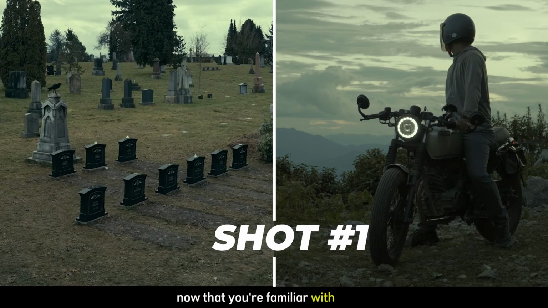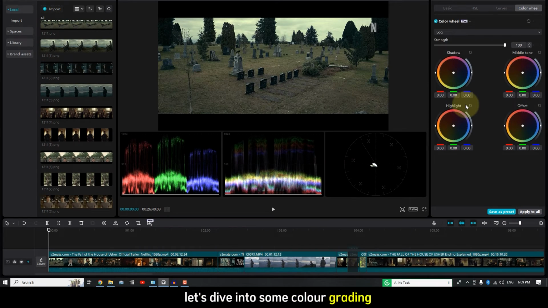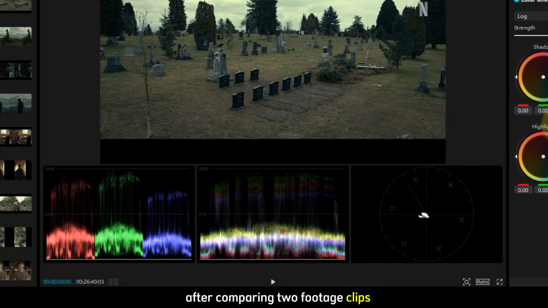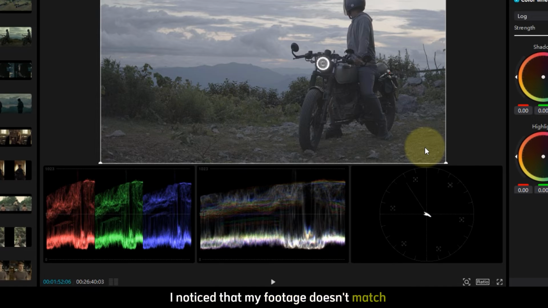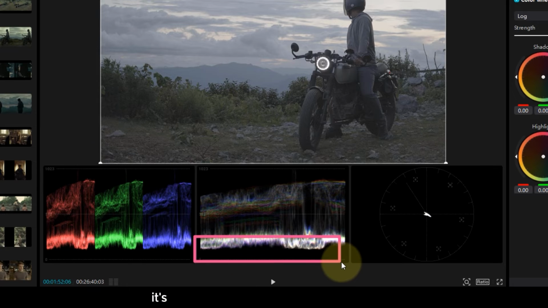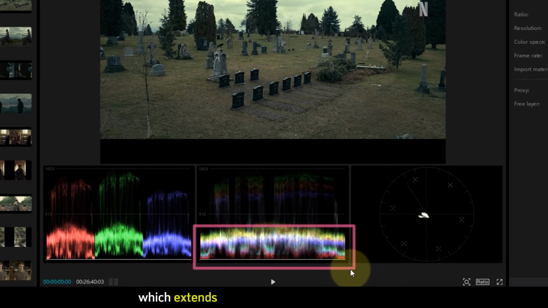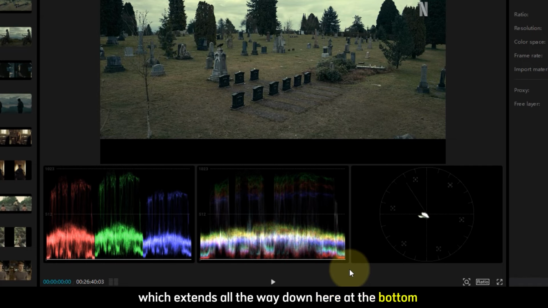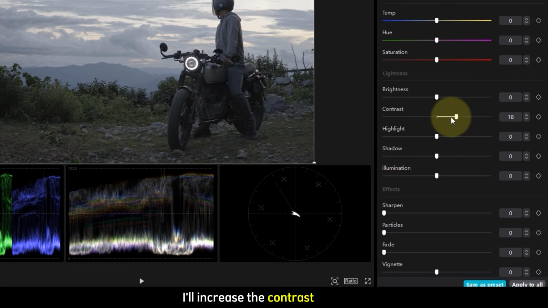Now that you're familiar with the tool, let's dive into some color grading. After comparing two footage clips, I noticed that my footage doesn't match the contrast of the reference, especially in the dark areas. When observing the dark portions on the waveform, it's clear that the darkest part of my footage is nowhere close to the reference, which extends all the way down here at the bottom. As a first step, I'll increase the contrast.